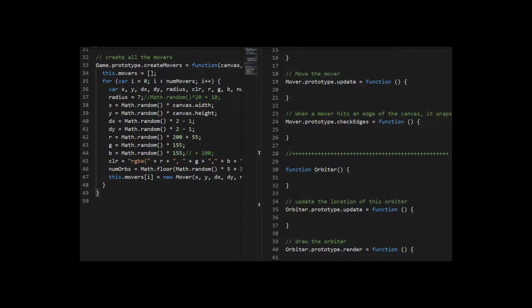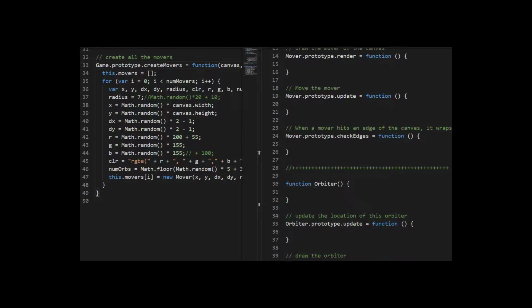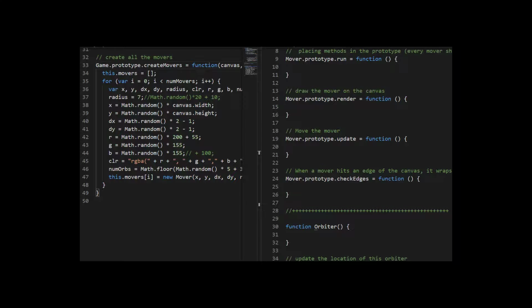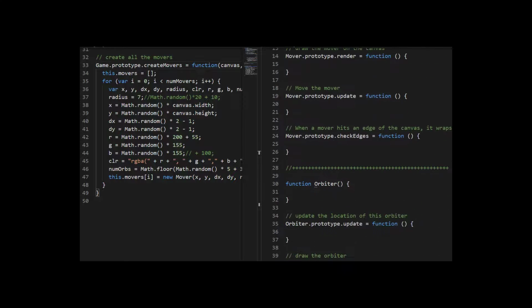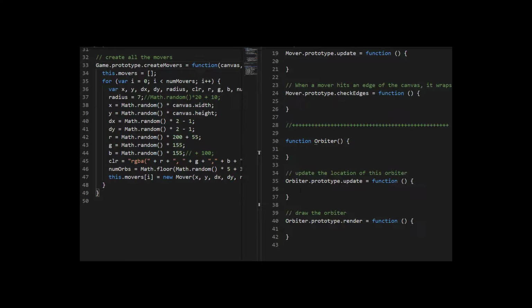So by the next class, by Friday, you guys need to have the prototype updated. All of this stuff we've done before for the mover. So have the mover moving around, have your array of orbiters loading, and then what we're going to talk about in class next time is how we are going to create the update method and the render method for the orbiter. And remember, each mover is going to have its own array of orbiters.